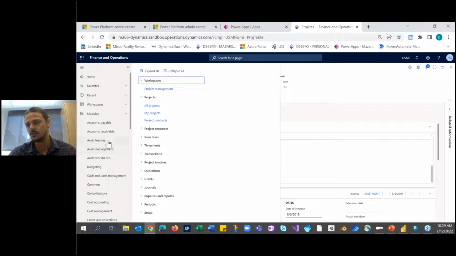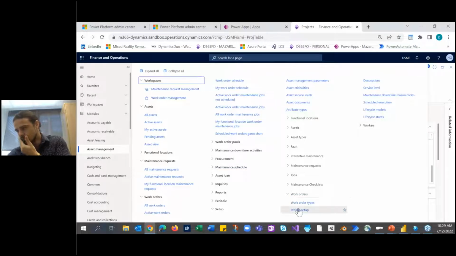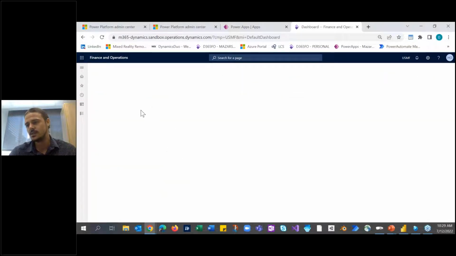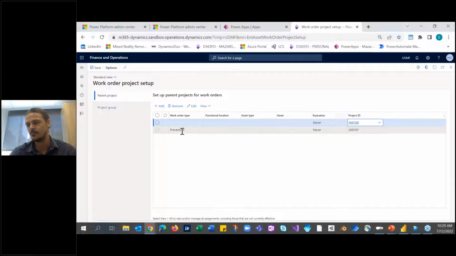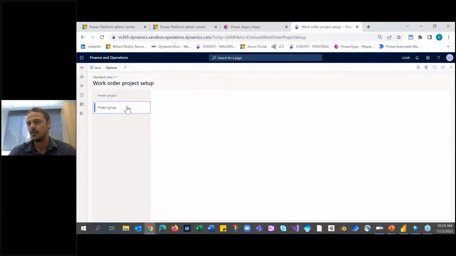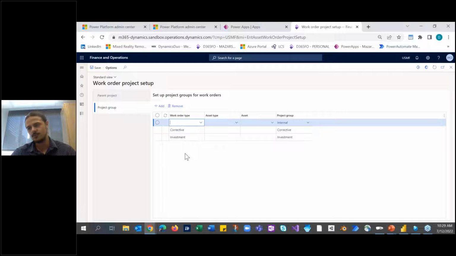If I go to asset management and go to project setup, you can see here I can specify exactly that. So every time a preventive work order type is created, please use project 187. If not, corrective, or every other one, but we just have the corrective work order type, please use 188. Okay. And additionally, you can set up a project group in a similar fashion based on the work order type, corrective versus investment versus all other ones. Please associate a specific project group. This is more for categorization, also for cost tracking and reporting.